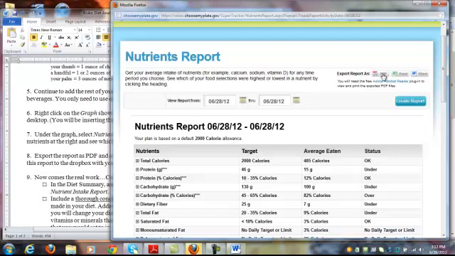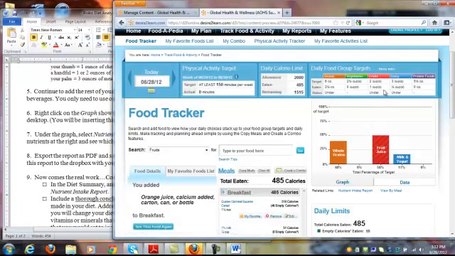Sometimes this will take a couple seconds, and then it'll save that to your desktop, and you'll be able to refer back to that. Once you close out of this program, you won't be able to get back to your nutrients report, so make sure that you have it saved. So I'm going to close out of this. Now I have everything that I need to complete the diet summary.